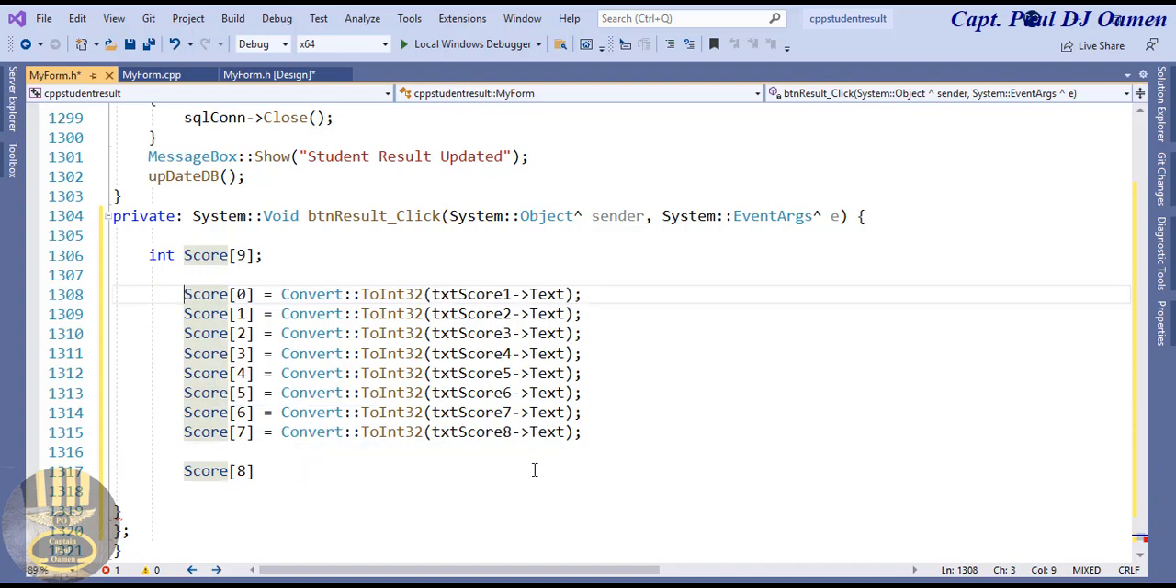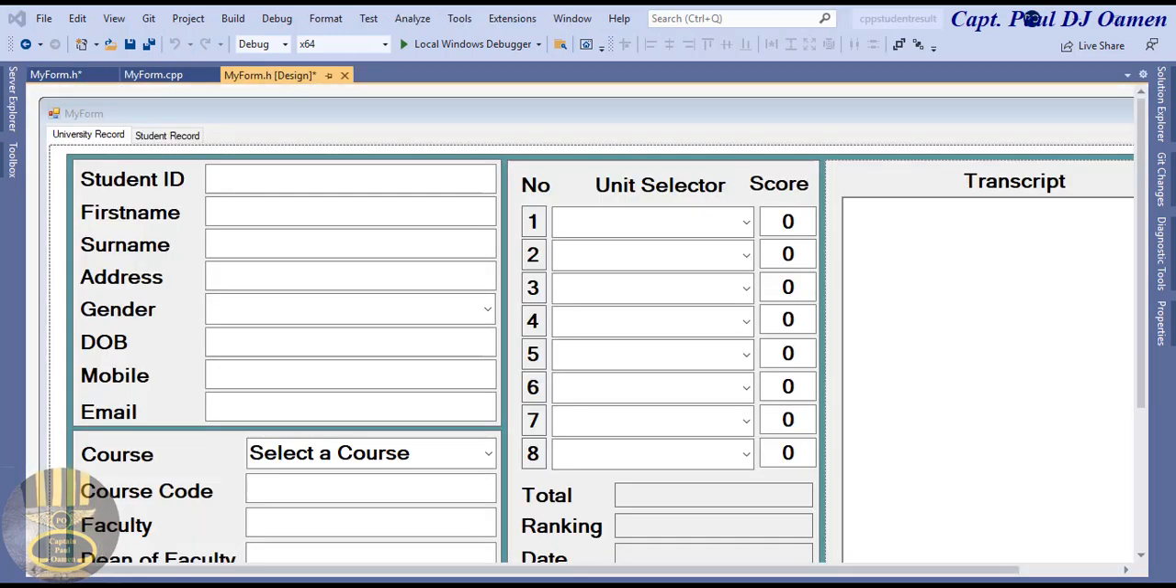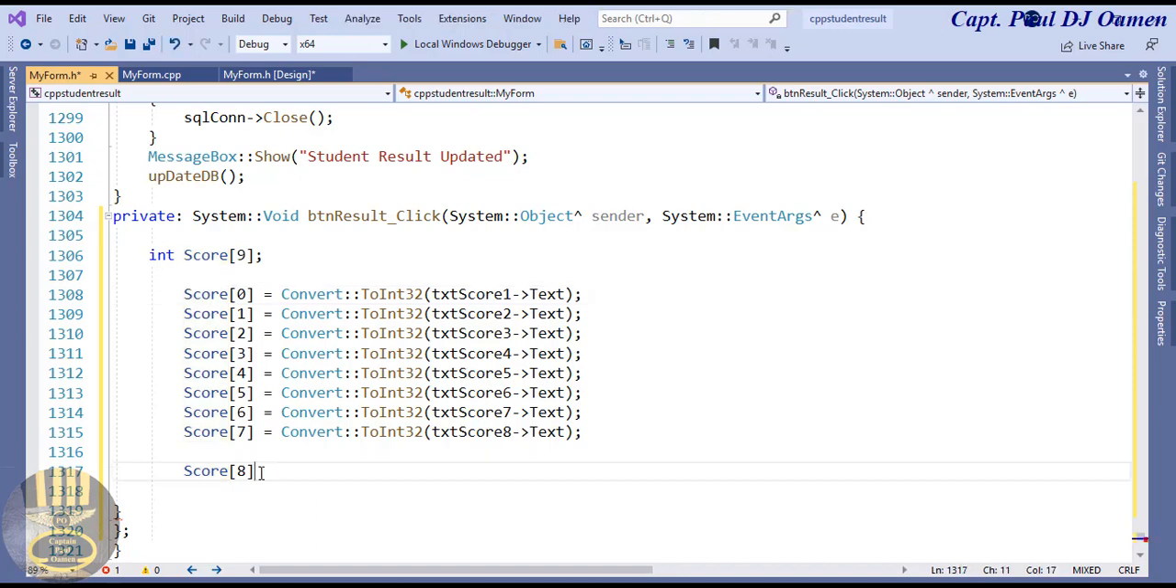Now let's add up all of this. If you're wondering about the scores, let me show that to you. There we are. Those are the score text boxes. So let's go back in there. Now I want to add up all of the scores from score 0 to score 7, I mean. So grab that and paste that in here. Okay, so we add another one and so on, up to 8.